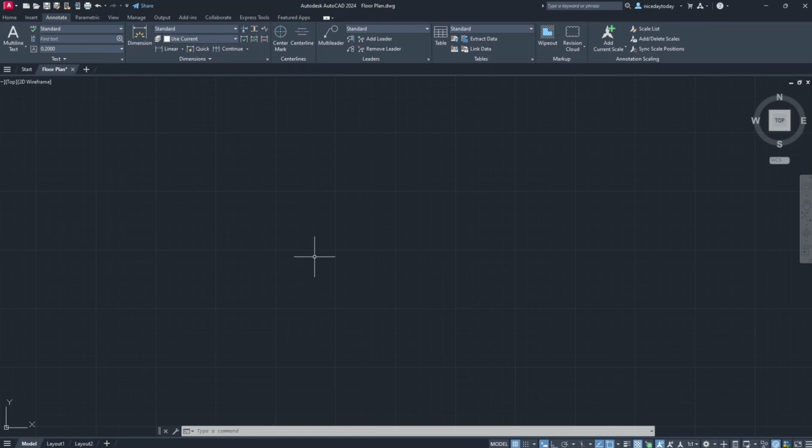Open the Dimension Style Manager. The first thing you want to do is open Dimension Style Manager. You can do this by navigating to the Annotate tab and clicking Dimension Style.